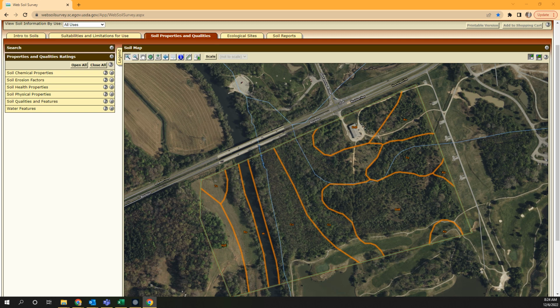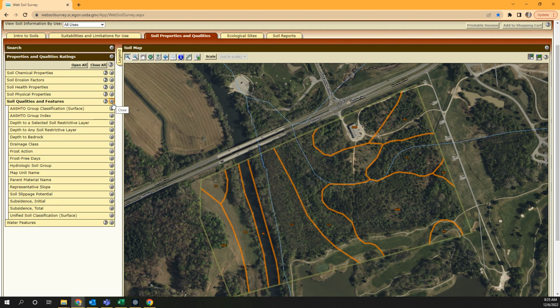So if you have a BMP that has underneath-the-soil concerns, like a depth to bedrock issue or a restrictive layer issue, you can get this information after you've defined your area of interest by going to your soils and properties and qualities. Then you're going to go down to soil qualities and features. In this video, we're going to look at depth to a selected soil restrictive layer.